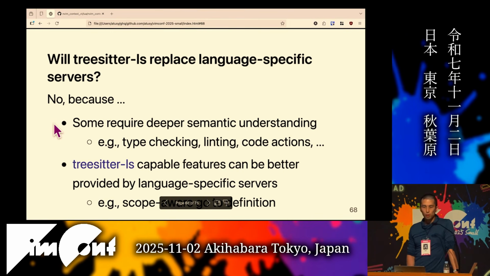So maybe people were curious about it: will Treesitter-ls replace the language-specific servers? Unfortunately, no, because some features require deeper semantic understanding, like type checking. It's impossible with Treesitter. And the Treesitter-ls capable features can be better provided by language-specific servers. For example, Treesitter-ls is just a parser, so it isn't aware of scope, but language-specific ones can resolve the definition based on the scope.